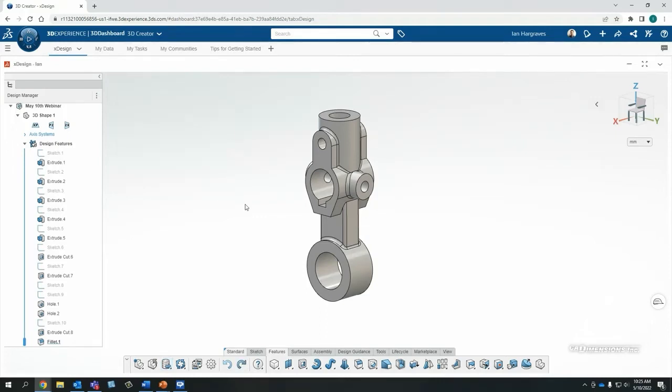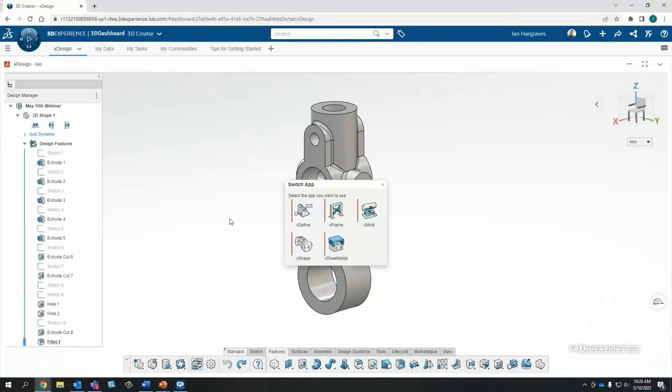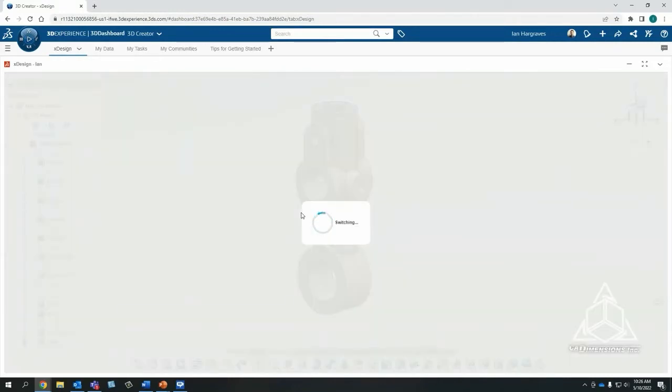But now that we have a full model, what I want to do is actually create a 2D drawing for this. So to do that, I'm going to use the xDefine app. So all I have to do to do that is hit the X key. When I do that, it brings up all the other X apps that I can switch to. So the one I want is xDefine. So I'm just going to hit that. It's going to switch the application for me.